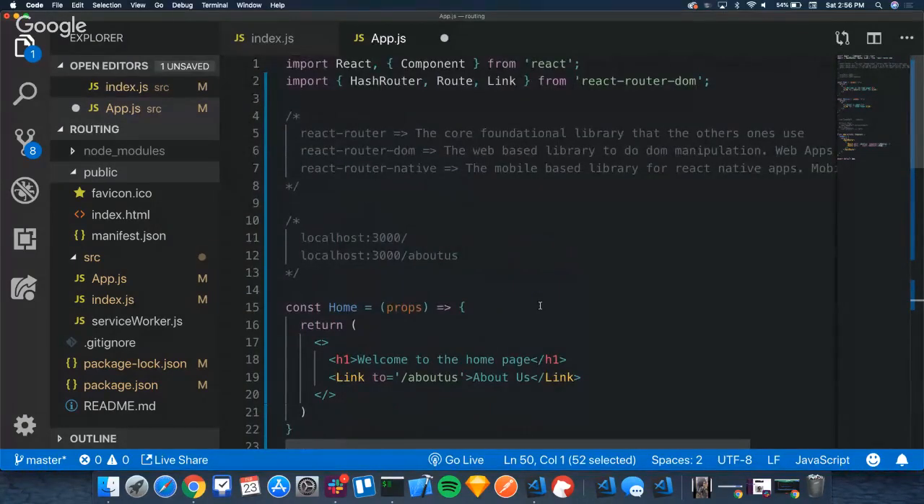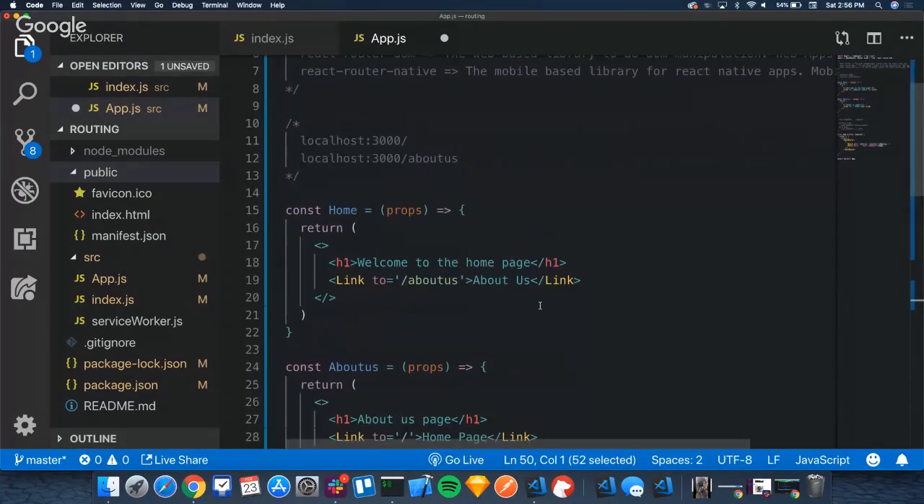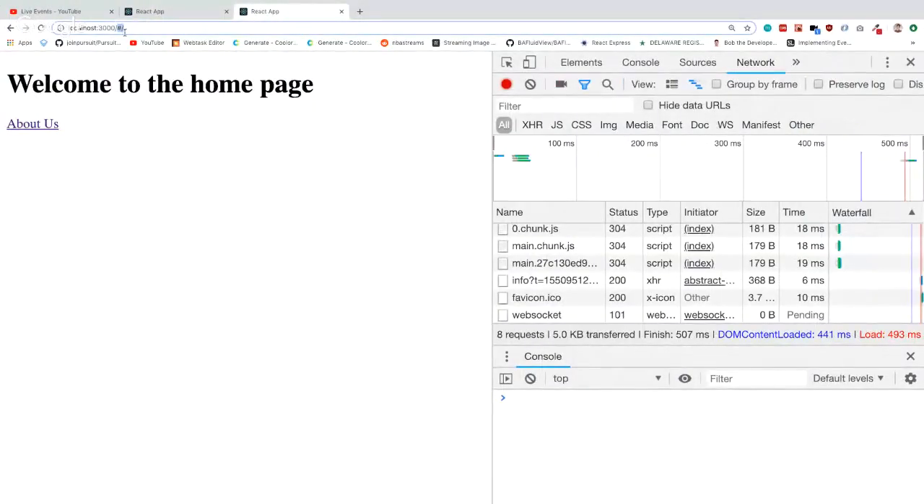What else? Memory router doesn't change the URL at all, but it does all that logic without showing you the URL. So it's basically if you want to hide your URL. It is cool, I guess.